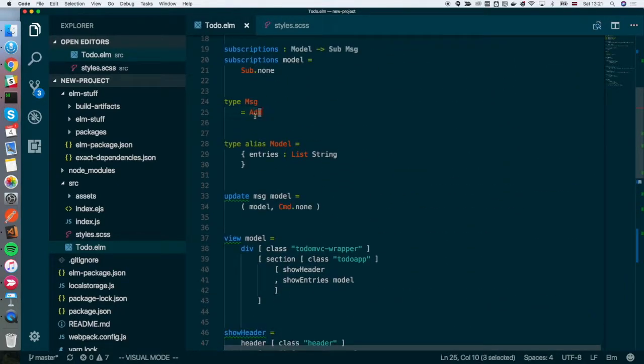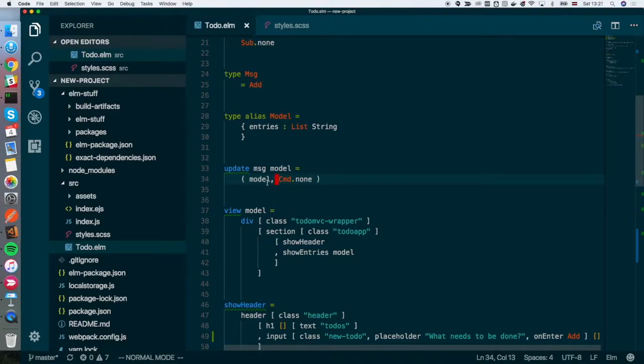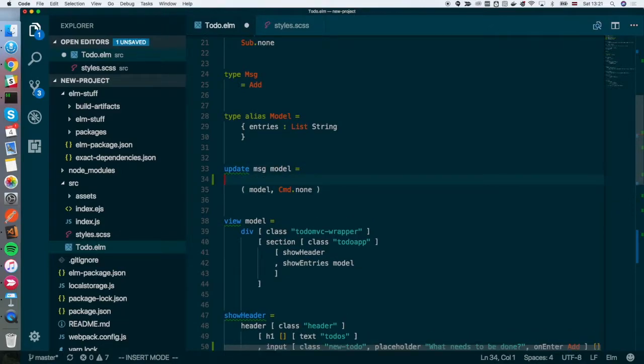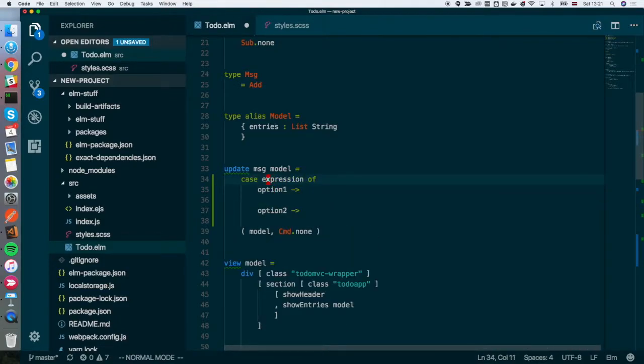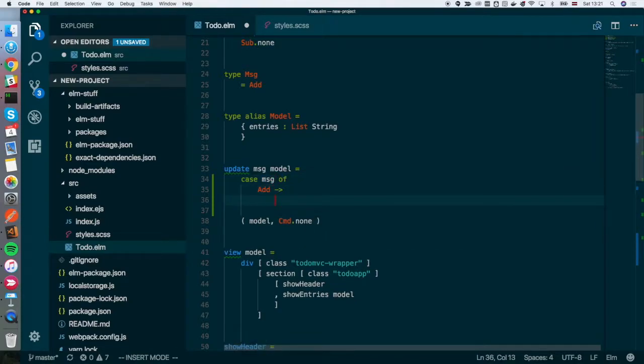So we have specified this add message, and we need to handle it, of course. Let's handle it: case of Msg add. But the question is, what are we actually going to add here? Since we don't have anything coming from this particular event, we just have an add, and that's all.